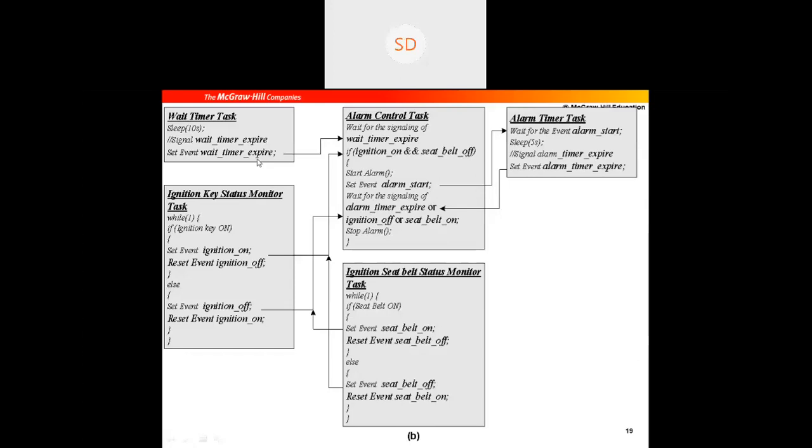In this, you can check two other tasks: the LRAM control task as well as the ignition seatbelt status monitor. Here LRAM control means turning on the LRAM, that is the LRAM control task, and at the same time you can monitor the status of the seatbelt also. So this is nothing but a concurrent process. Here, wait for the signal, wait for the timer expire. Now here we'll get the input from here, right? You can observe the input will be given to this. Similarly, the output of the ignition key status monitor will be given to both the LRAM control task as well as the seatbelt monitoring system.